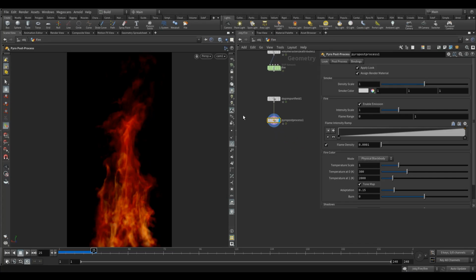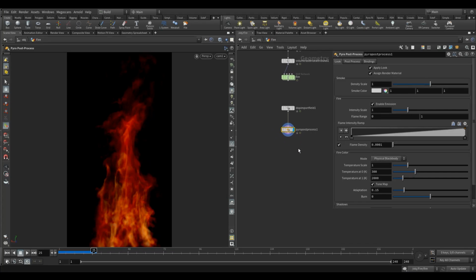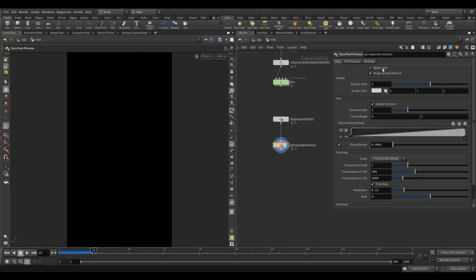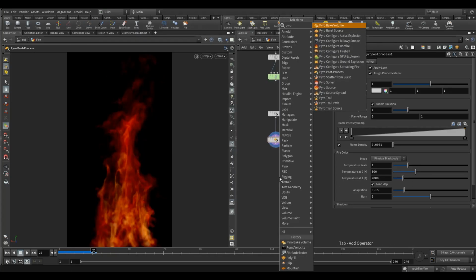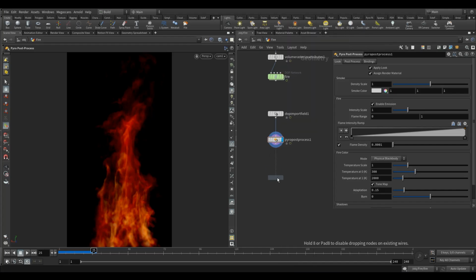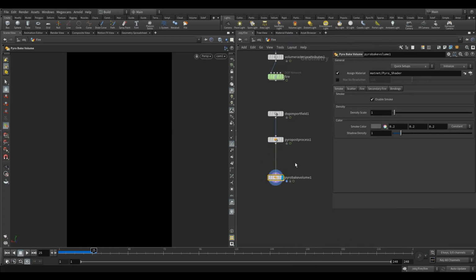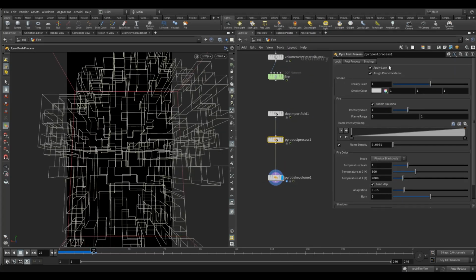So yeah, let's take a look at lighting and shading this. Well, in fact, it's going to generate its own lights. It has emission, it's generating light by itself. So we've got this pyro post process. You can check this apply look, but we're not going to be using this as a material. If we drop a pyro bake volume, we can use that. Okay.